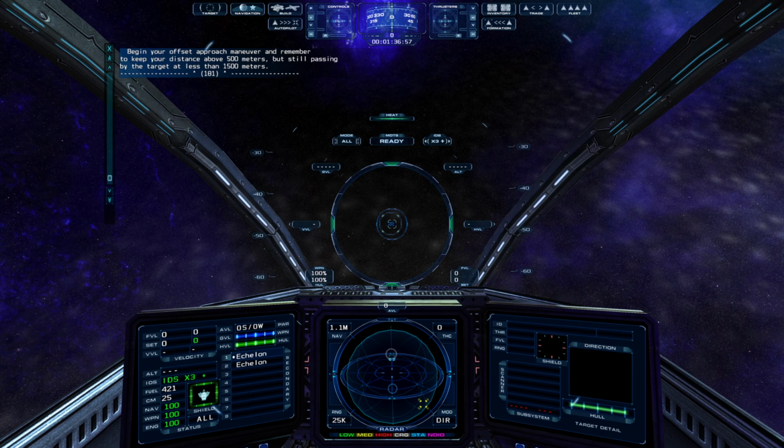Begin your offset approach maneuver and remember to keep your distance above 500 meters, but still passing by the target at less than 1500 meters.